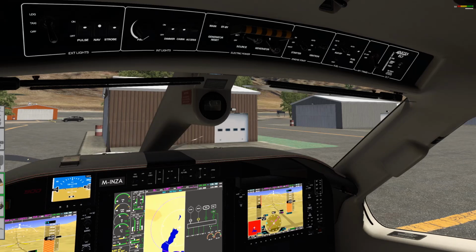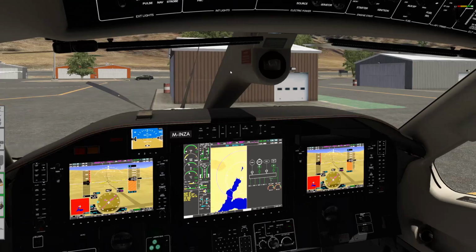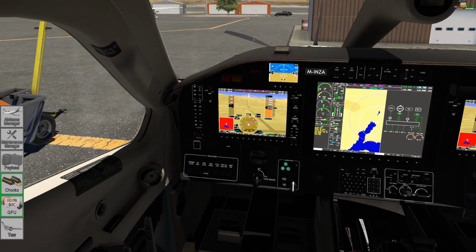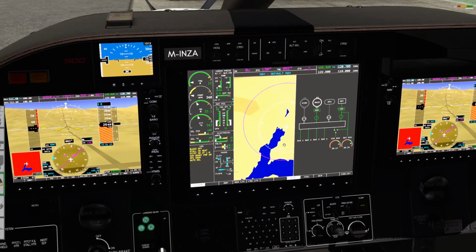Okay, so generator is on main. We can disconnect the GPU. So just put the source down to battery. And then we can get rid of the GPU. At this point, everything looks a lot better than before.